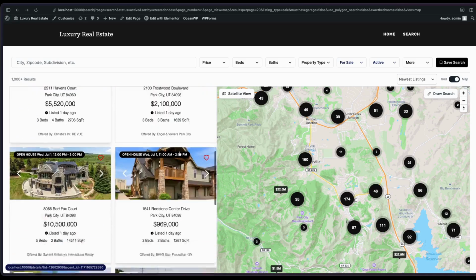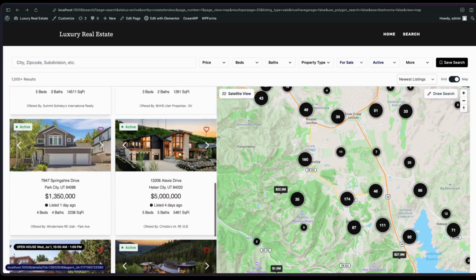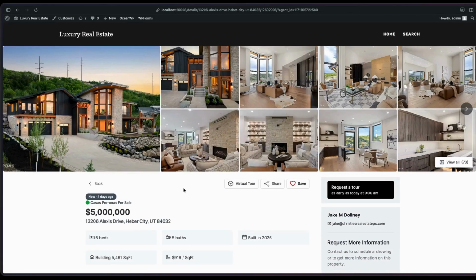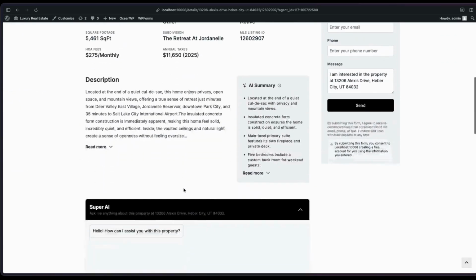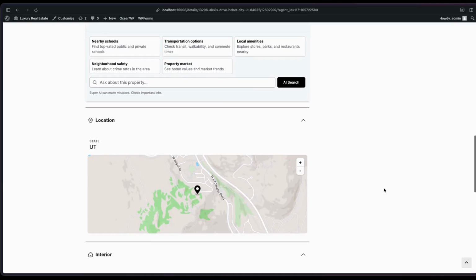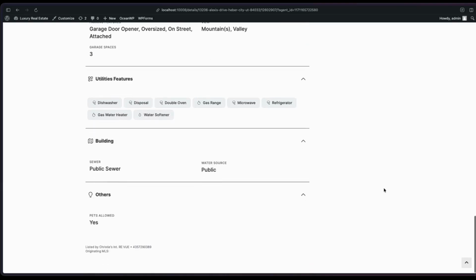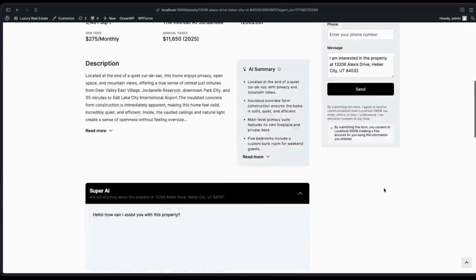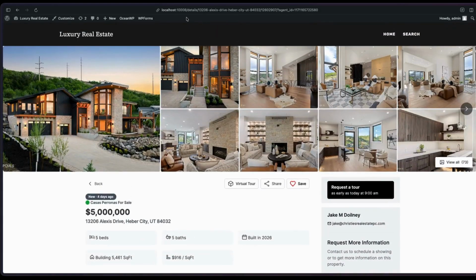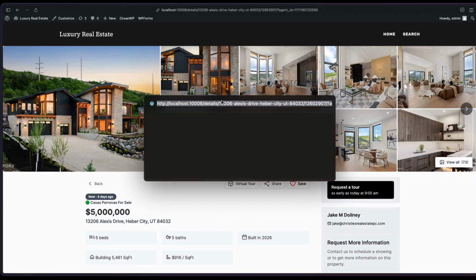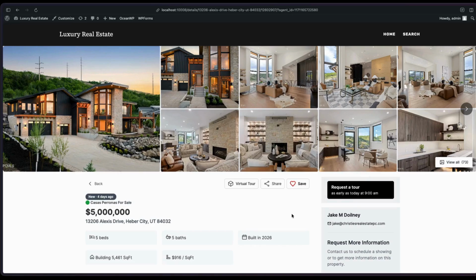Unlike the search page, listing details pages are generated dynamically. The plugin automatically creates SEO-friendly pages for every property, allowing search engines to index each listing individually. By default, the URL follows this format: details/address/listing ID. The first part of the URL is customizable, so you can easily match it to your preferred permalink structure. This helps improve both your site's organization and its SEO.